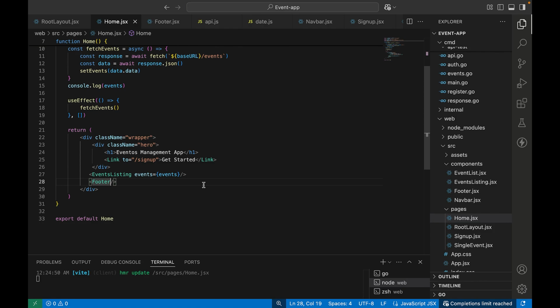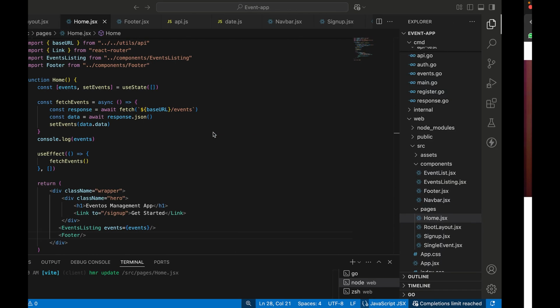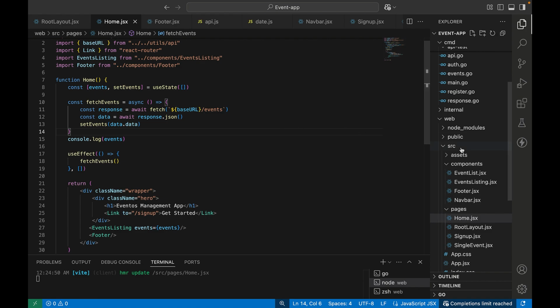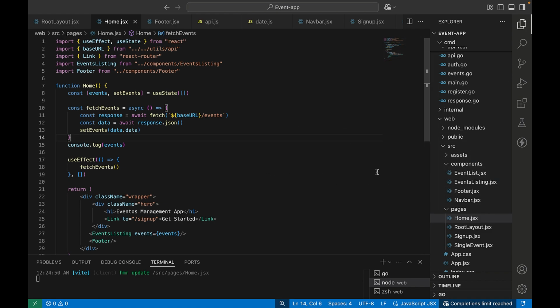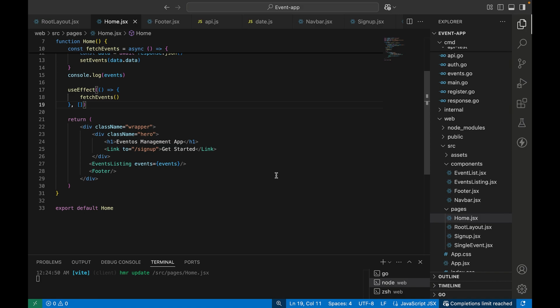So what else? We want to click here and then it goes to the individual routes. What we need to do is to come to our home page. This is our home page. When we get to our home page, go to event listing.